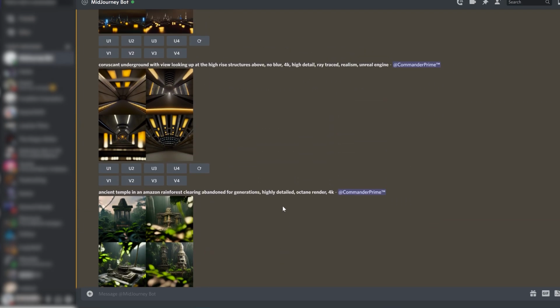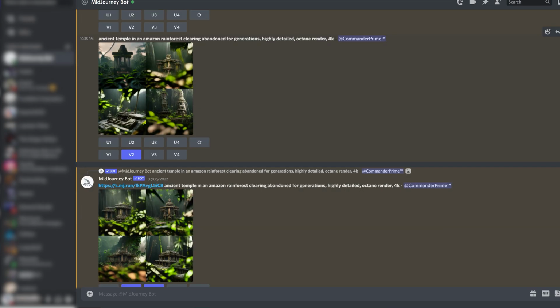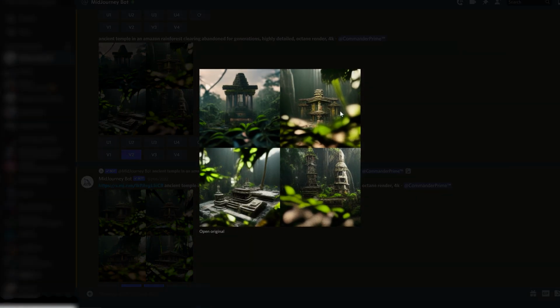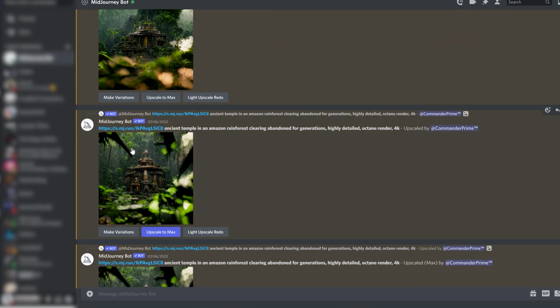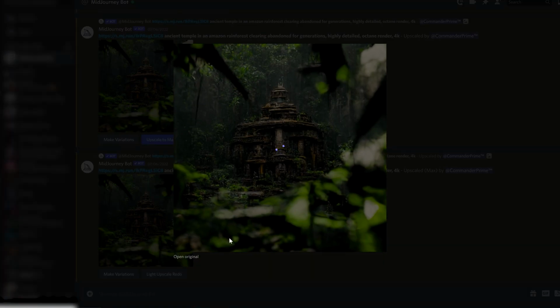So what I started off with was "ancient temple in an Amazon rainforest clearing, abandoned for generations, highly detailed octane render 4K." So I got these images. That one was my favorite of the lot. So I made some various image generations and upscaled two of them. And that's these ones. I upscaled this one to max, and that's what I ended up with.